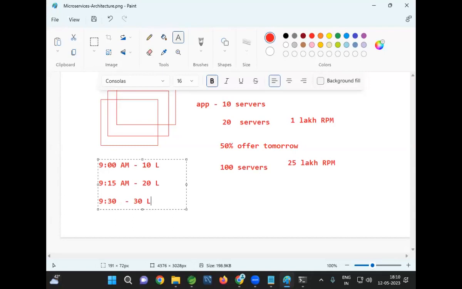For that, I took only 100 servers. But 30 lakh requests are coming. Slowly, my application performance is going down. That will affect my business.